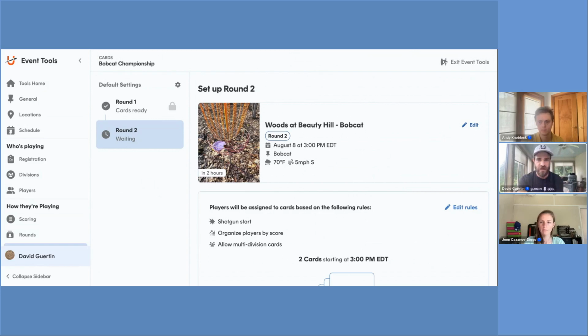Last thing that I am going to show you is a leaderboard, just to give you an example of what the scores look like when they're all filled out. I'm not going to have my team members rush to input scores here for this first round at the Bobcat Championship. I'm just going to show you a different event. That's an actual event that was run on the UDisc events platform recently.